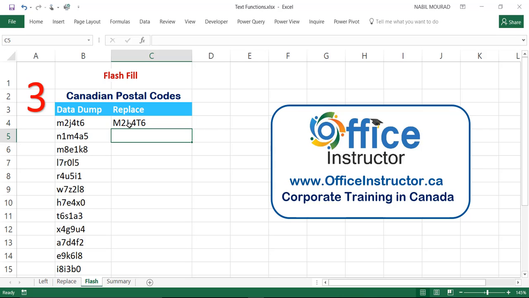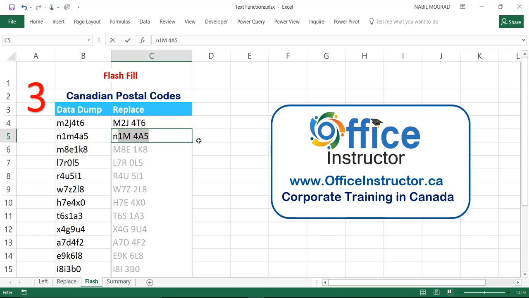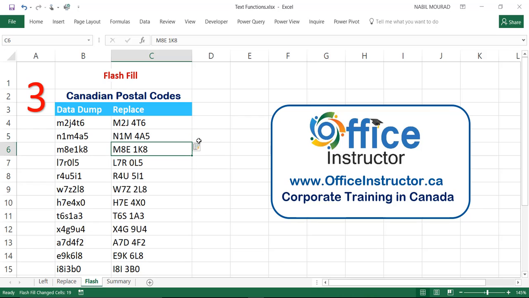And when I hit enter and I start typing the first character of the second postal code, I'm going to type an N. All I'm going to type is an N. Excel will look at the pattern and will offer to continue the entire column for me. All I need to do is to hit enter. So using the flash fill technique is very useful and very easy, but it has its only limitation: you can create it to the right side of the text that you want to fix. If you try to create it to the left side, it won't work.